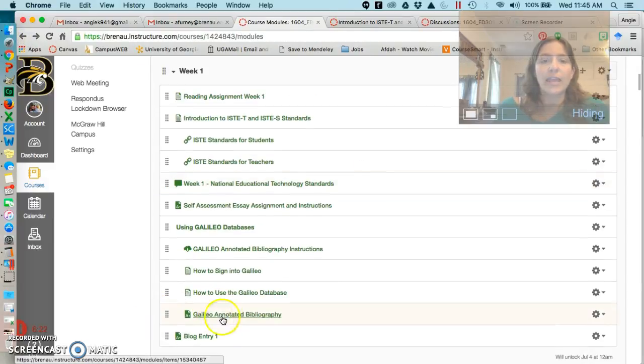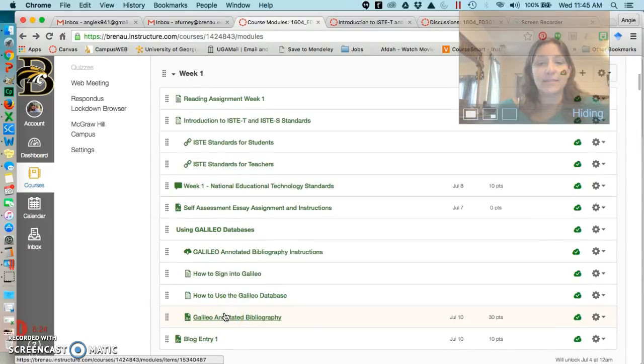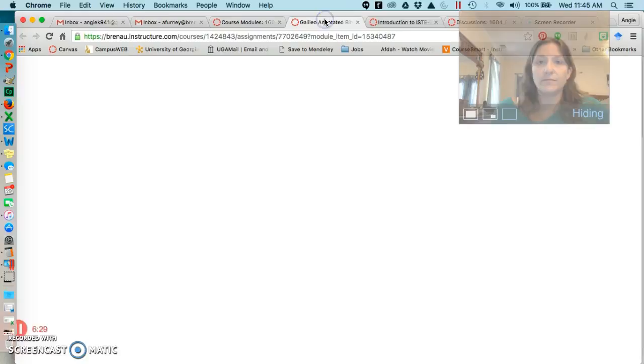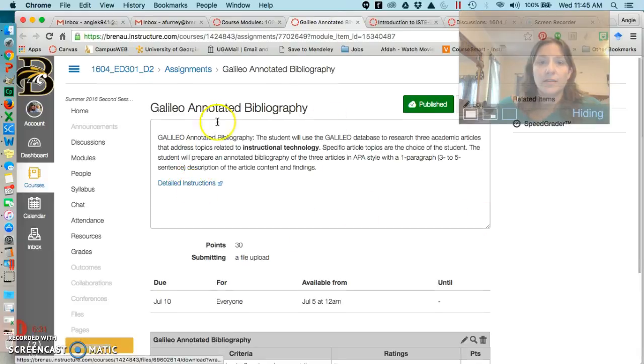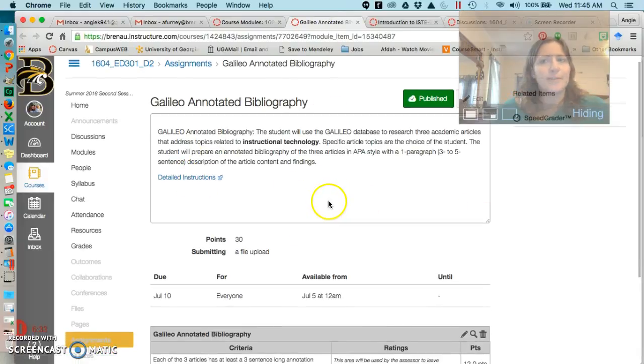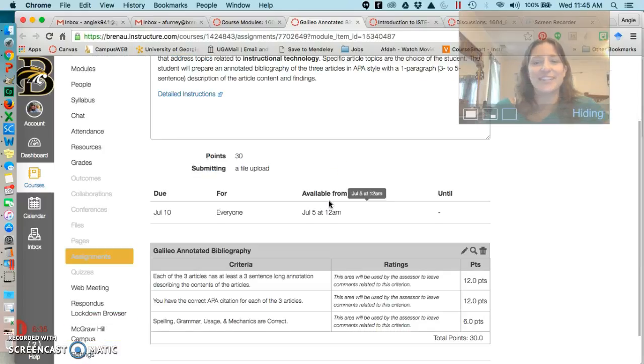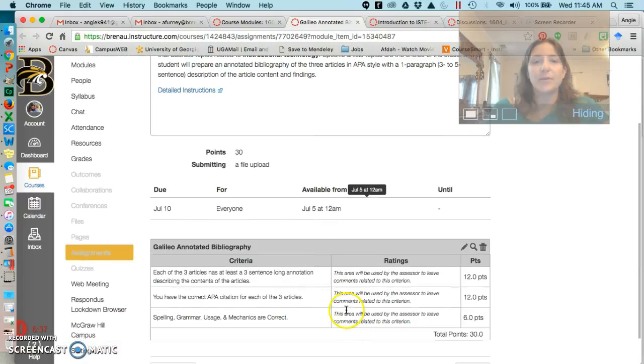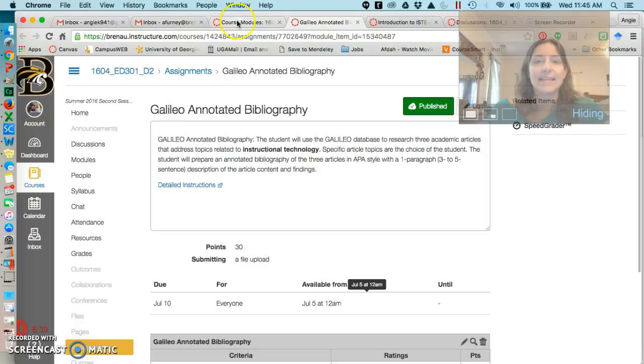And then here is where you submit the assignment. And the instructions are there again. I want to make sure you guys know what's going on. So I've got the instructions in a couple of places. And then here's the rubric for the assignment. This is how you will be assessed.